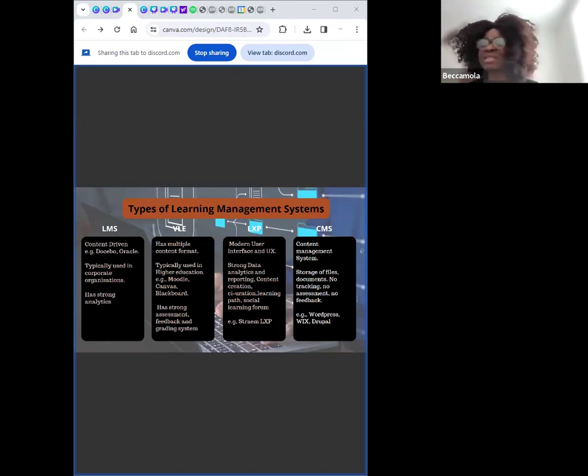Now, the next type of learning management system we have is the LXP, which is also known as the Learning Experience Platform. This one has a very modern user interface and user experience. It has strong data analytics, reporting, content creation, curation, learning paths, social learning forums, and all. There are different ones like that. We also have the CMS, which is a content management system. This is just a place where you upload content.